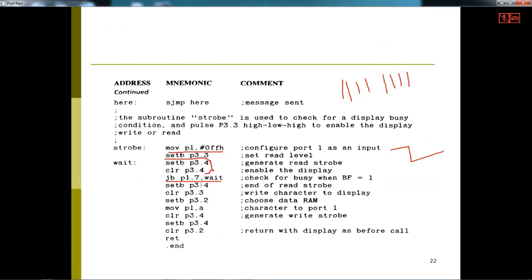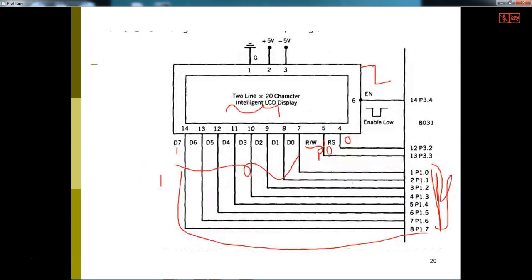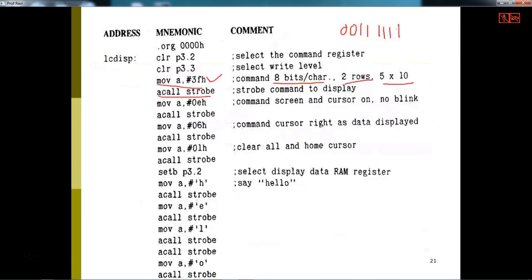So if not busy, that means if it is 0, it does not loop. If D7 is 0, then what you need to do is set P3.4 and clear P3.4. So again, you are giving the P3.4 enable signal, and set P3.2. Set P3.2 means what? P3.2 is this one, register select. So now this command, 3F, needs to be written.